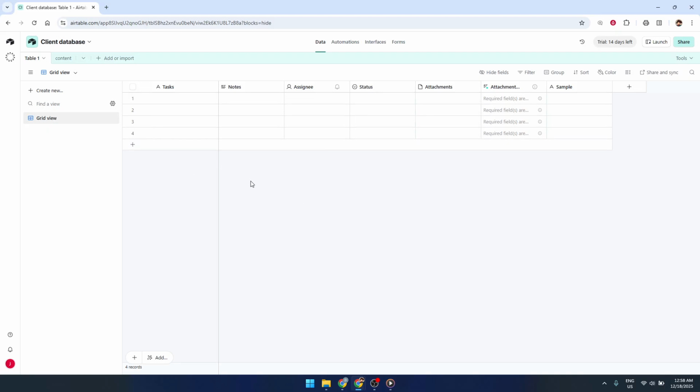By creating the right types of views, customizing them with filters, groups, sorts, and hidden fields, and then organizing everything into sections, you'll turn your Airtable base into a well-structured, easy-to-navigate workspace.